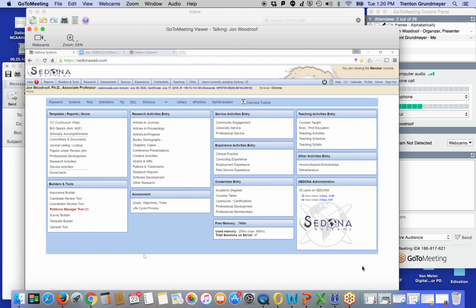All right. Do you want to kind of see the interface for the member level? Yeah, let's please. All right. When you log in as a faculty member, this is what you see, and I've just logged into mine. When I log in, I can only affect my own stuff. I can't affect anybody else's.